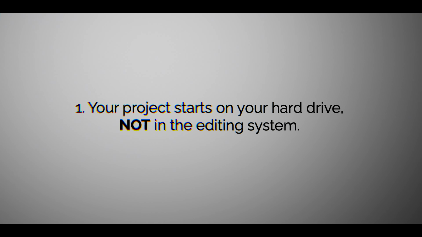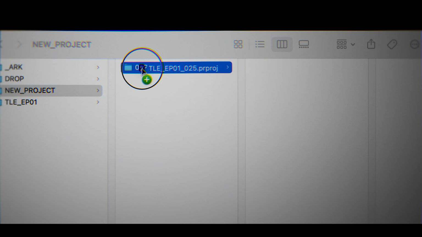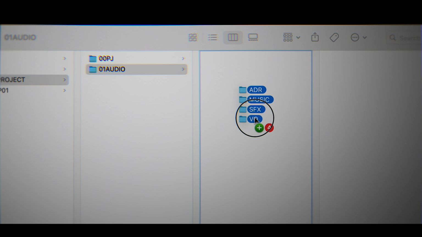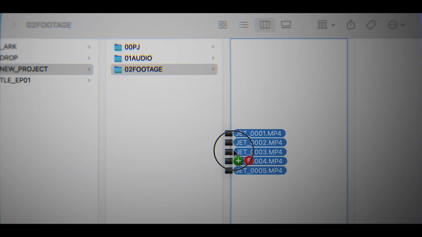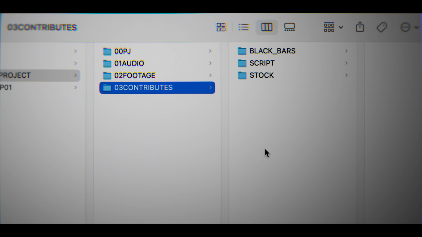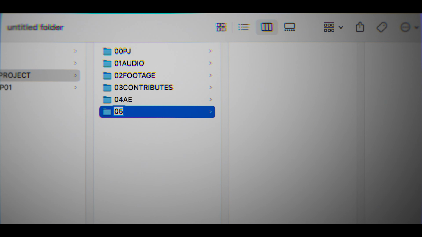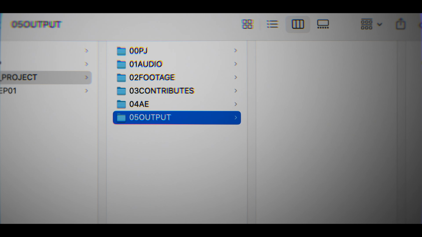When I start a new project, the first thing I do is create a folder structure. Project, where I save the project file. Audio, where everything sound-related goes, like music, ADRs, sound effects, voiceovers, etc. Footage, where the raw footage from the camera is stored. Contributes, an additional folder for elements like the script, the black bars, the font, After Effects projects, whether they are motion graphics or VFX. And output, this is where all the final exports go.